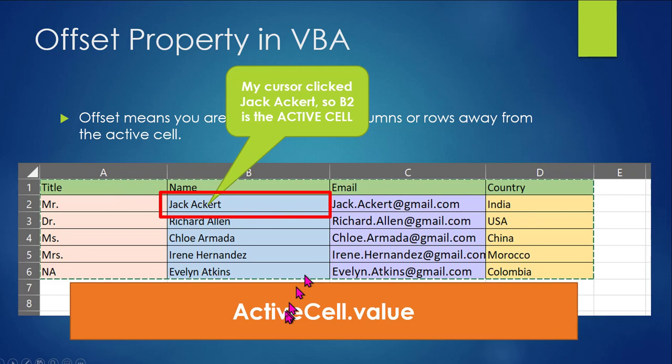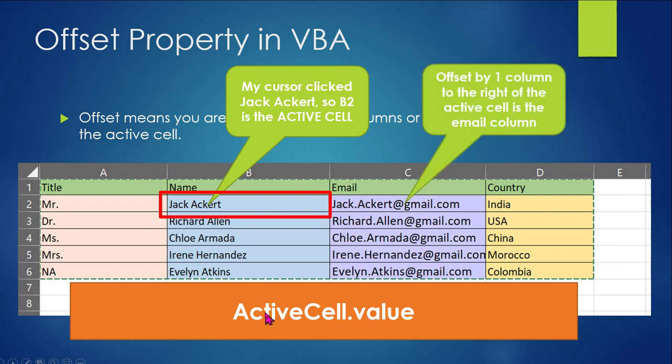So the active cell in VBA is written as just ActiveCell.Value. And we're going to go through that, of course. Now, how do we write the email address in VBA code? I want not the active cell, but the cell offset by one to the right of the active cell. And this is how we would write it: ActiveCell.Offset(0, 1).Value.